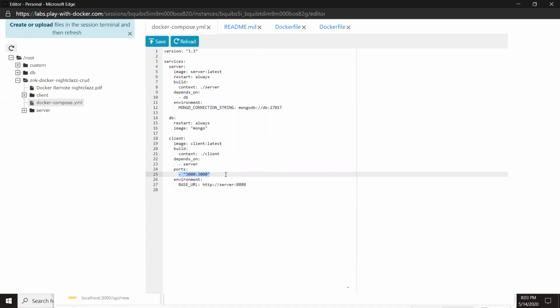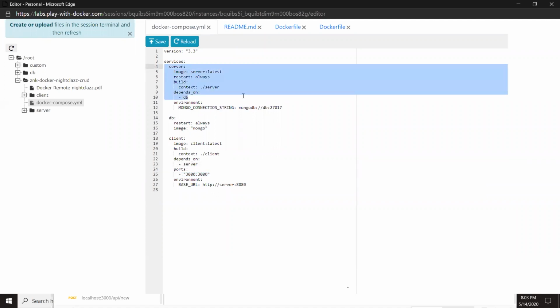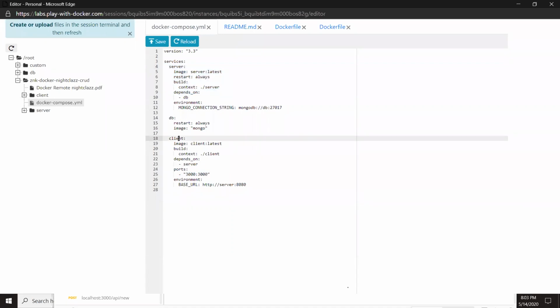I connect my ports. I publish my port only to the client. My server is not talking to my localhost anymore. So what's going to happen right now is my client is going to talk to localhost, and that's going to be my only entry point. And then my client is going to talk to my server. My server is going to talk to my database.